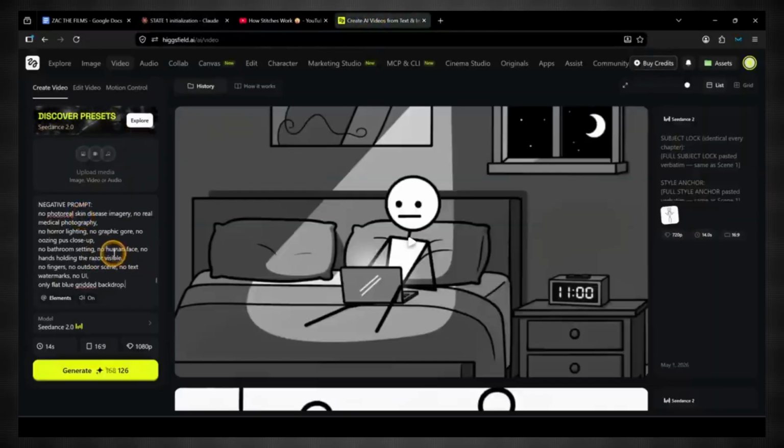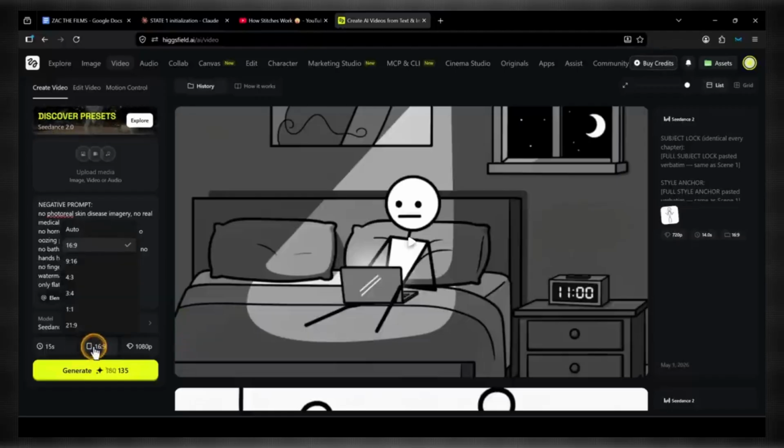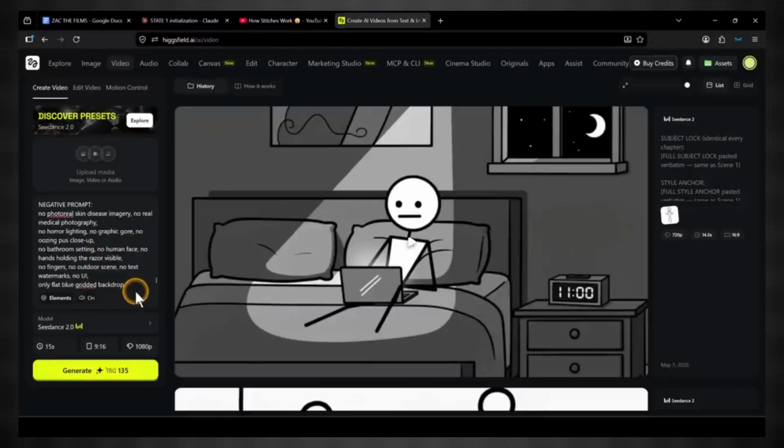Once you've pasted it in, you'll also see an option to select the duration of your video right there. All right. So for the duration, you can pick anywhere from like 2 seconds all the way up to about 15 seconds. Then you've got your aspect ratio. If you're making shorts, go with 9:16. But if you're going for a long-form video, just switch that over to 16:9.